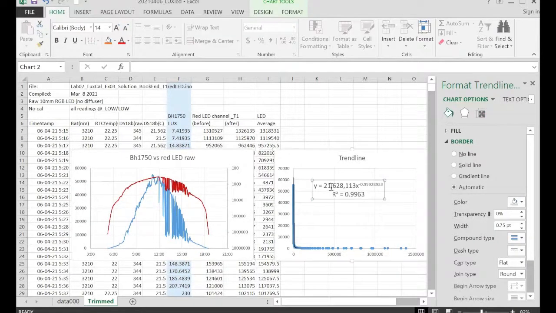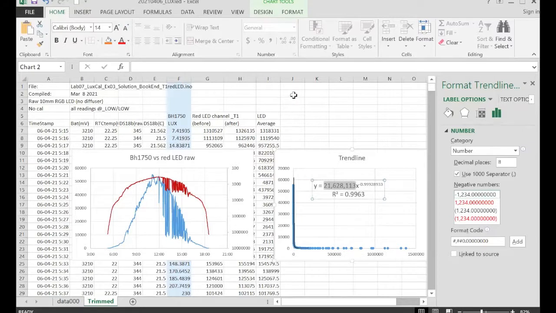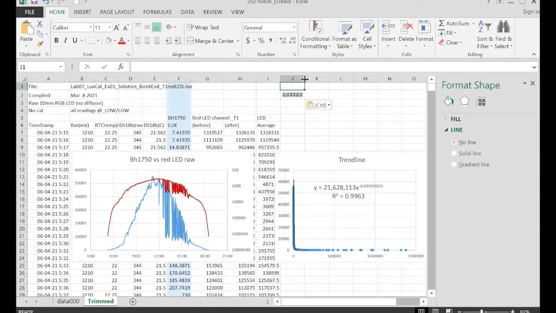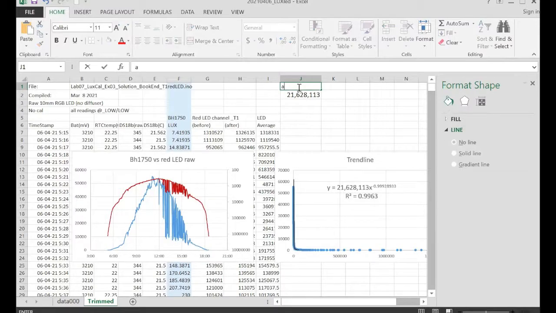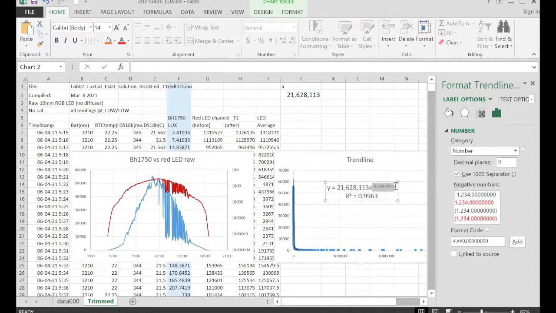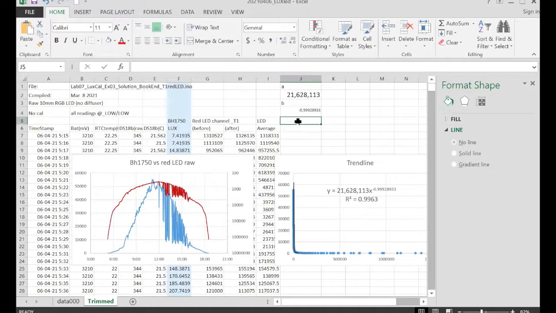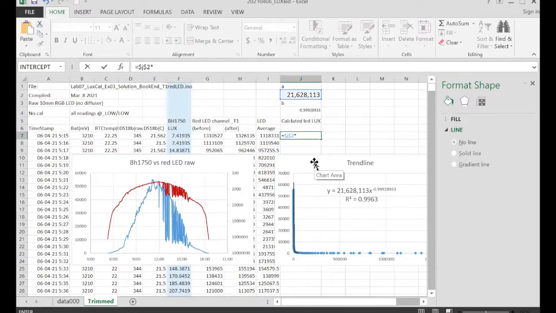And we're going to just copy those out and drop them into some cells here so that we can do the manual calculation for our fit. So this is our A constant for the power law. This is our B constant here. It's a little tricky grabbing these, but so this is our calculated lux. Okay, and our equation here is going to be A times x raised to the power of b, J2 times our x in this case is the raw LED reading, hat for power, and J4.